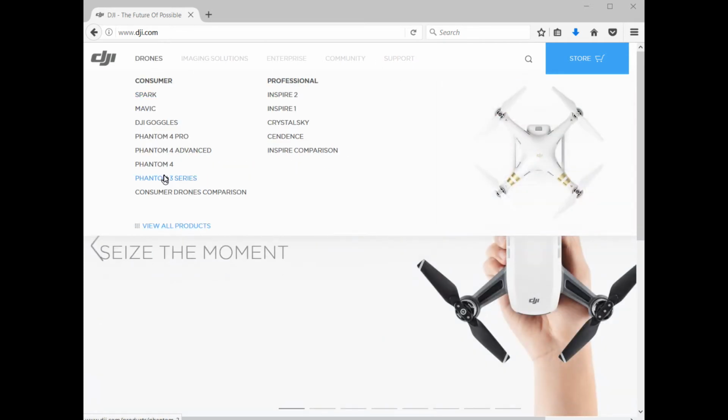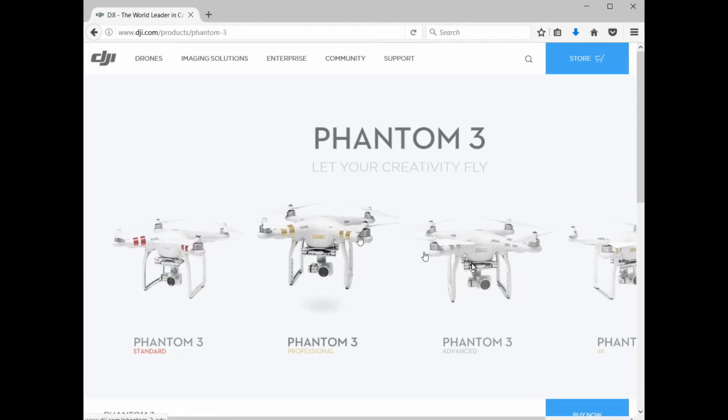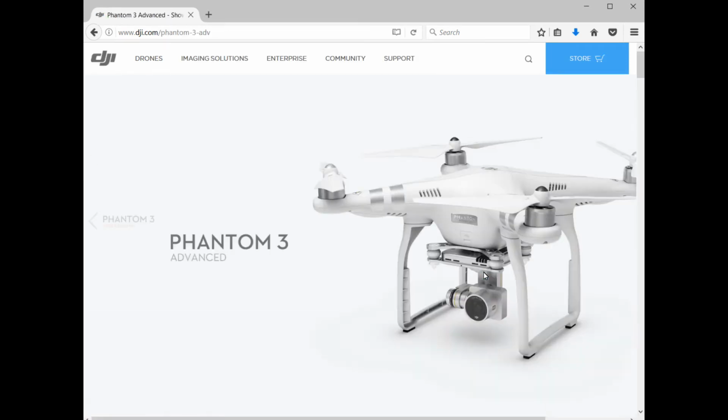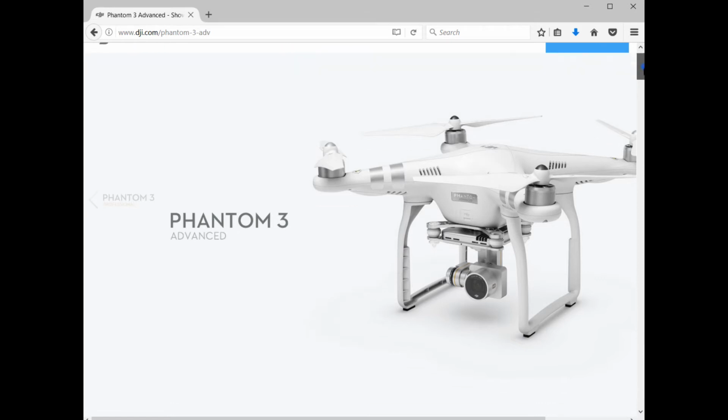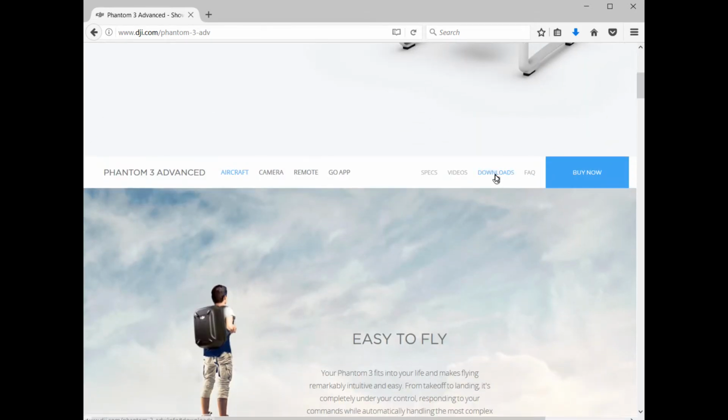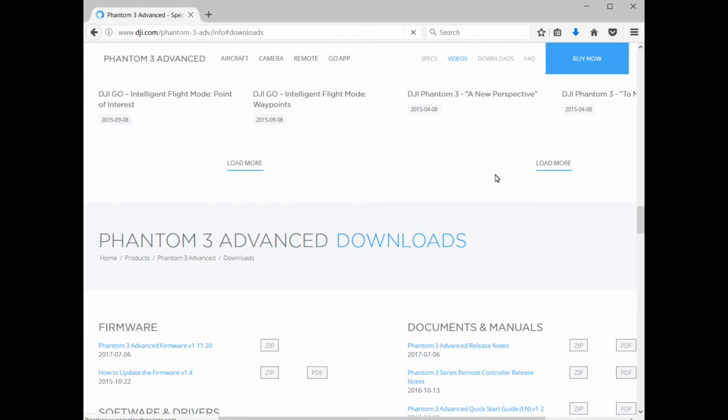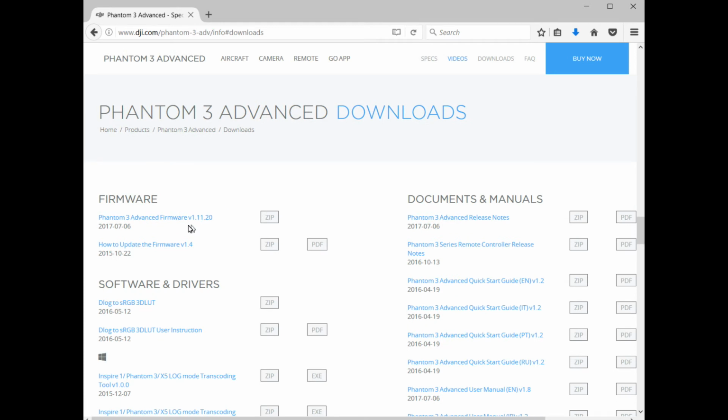Go to drones. Go to Phantom 3 series. Go to Advanced. And then if you just scroll down to the picture of the quad, you'll find this link here, downloads. Why they put it there, I do not know. Let's click on downloads, and you'll see now there's the firmware dated, I think this is the 6th of July or the 7th of June. It's not in the format that I use as a UK person. Anyway, and how to update the firmware as a PDF.